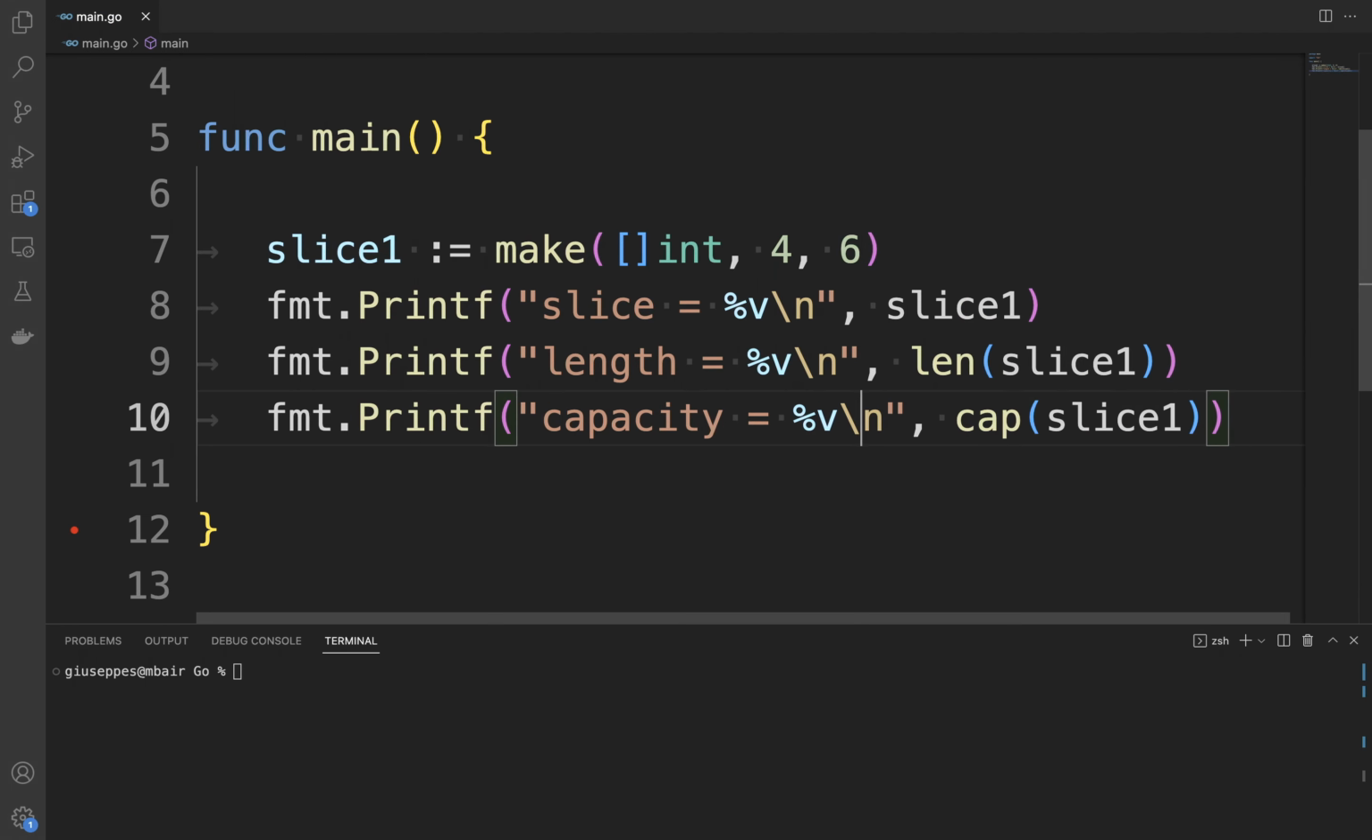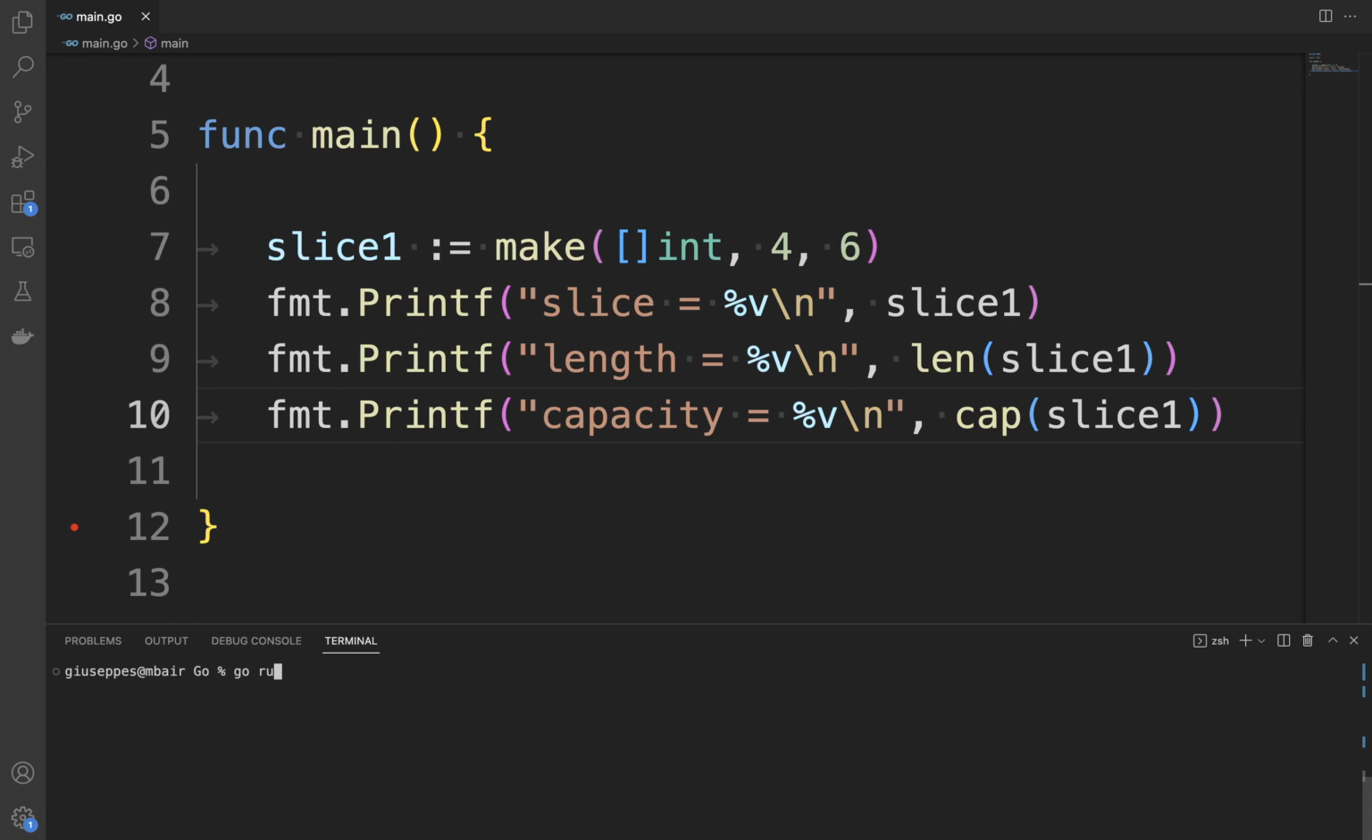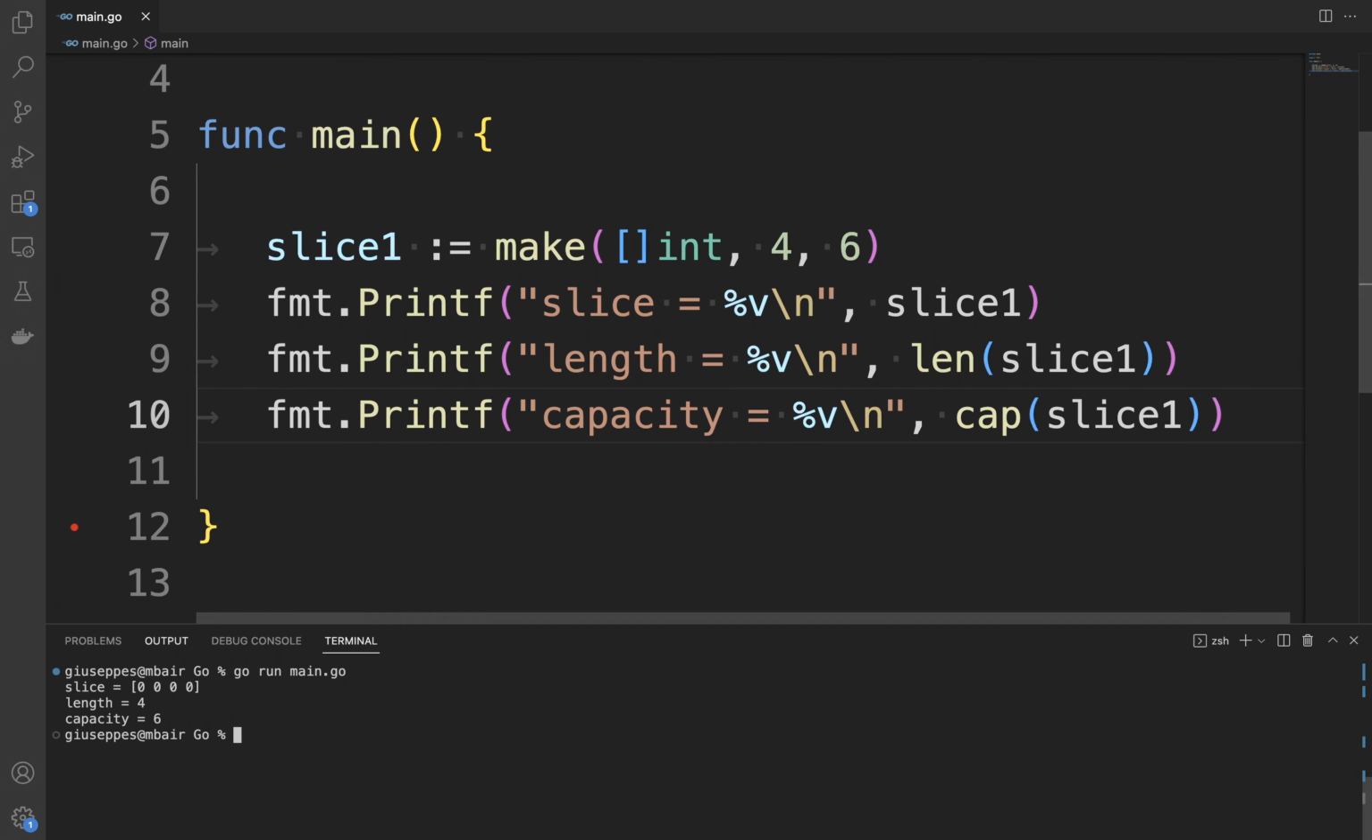When we are ready, let's go inside the terminal and type go run main.go. As we can see in the console, the slice is empty, the length is equal to 4 and the capacity is equal to 6.